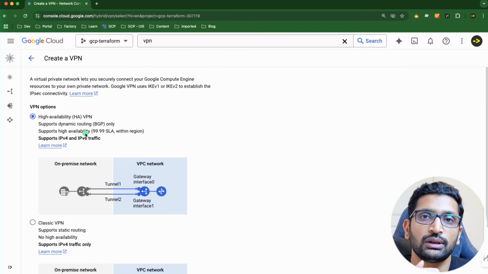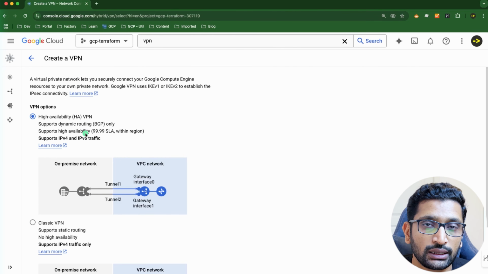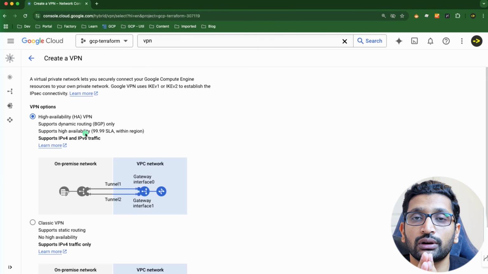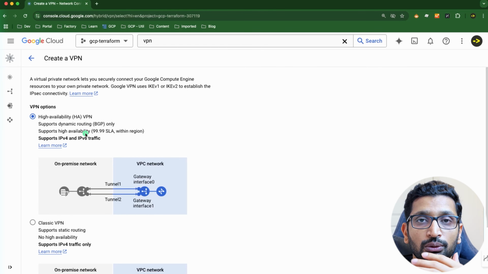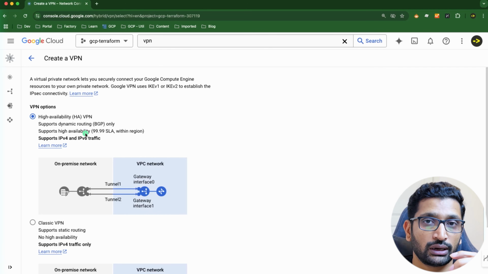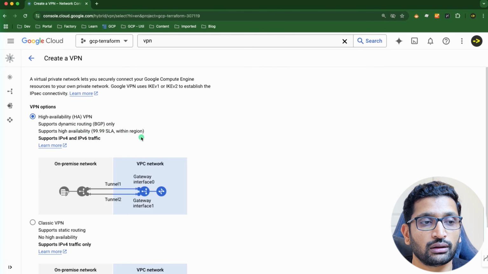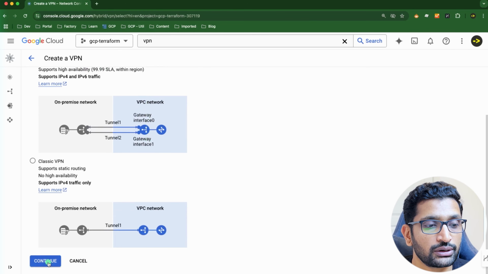And why is it high availability? Because it will give you a 99.99 percent SLA, which means it will be available all the time for you, and it supports quite a high bandwidth of connectivity between Google Cloud and AWS, so that you don't get any downtime or intermediate issues between these two clouds. So I'm just going to go with the high availability VPN and then click on continue over here.